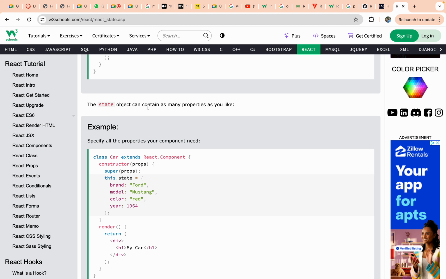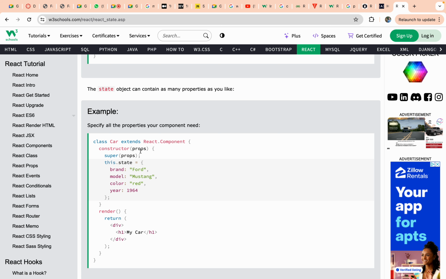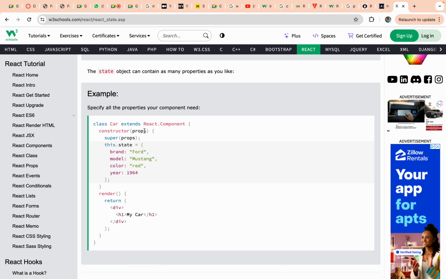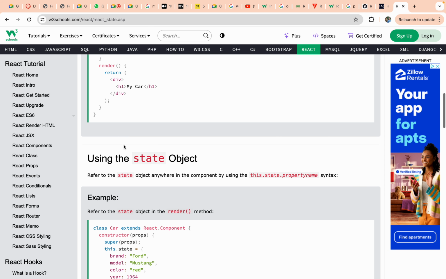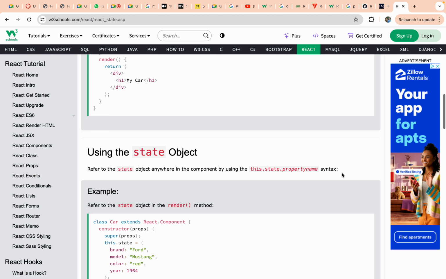For this one you need to know object oriented programming. For now, the state object can contain as many properties as you like. You can use the state object anywhere in the component by using this.state.propertyname. This is the syntax.